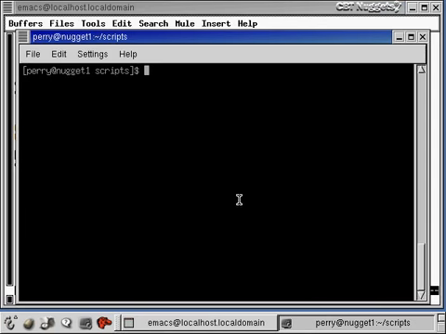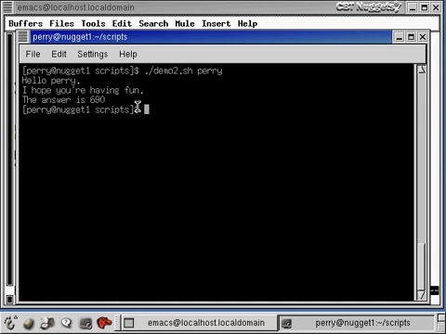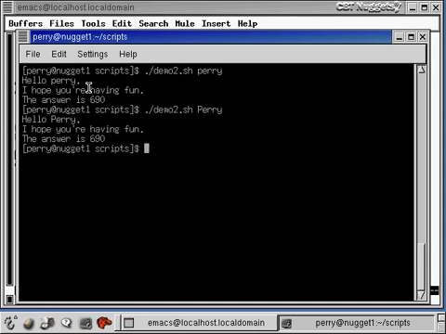Alright, so let's go out here and run this script and see what it does. Okay, so I'll say ./demo2.sh, I'll put a space Perry. Okay, and it says, hello Perry, I hope you're having fun, the answer is 690. And if I did the same thing again and I put a capital P there, then again, the capital PERRY would be translated to that variable, and that would be printed out to the screen. Okay, so you can kind of see how variables work now.